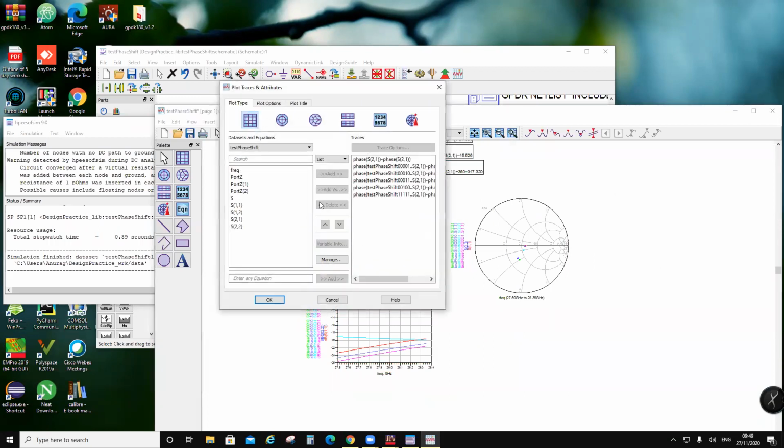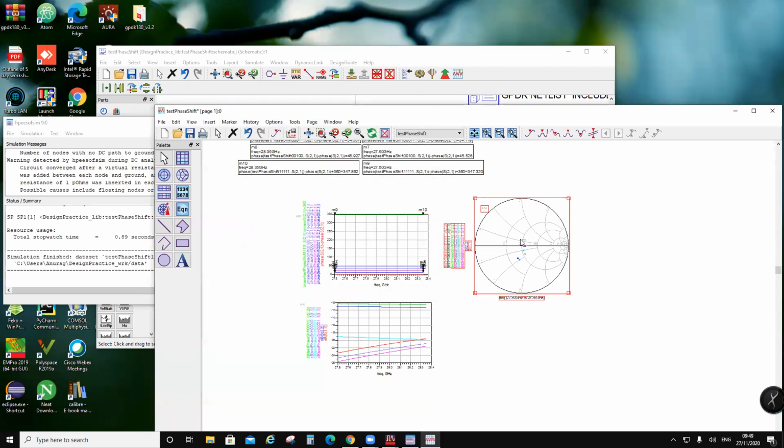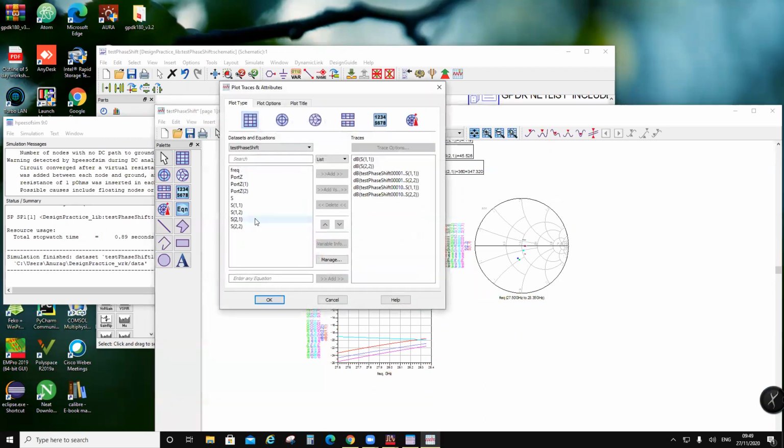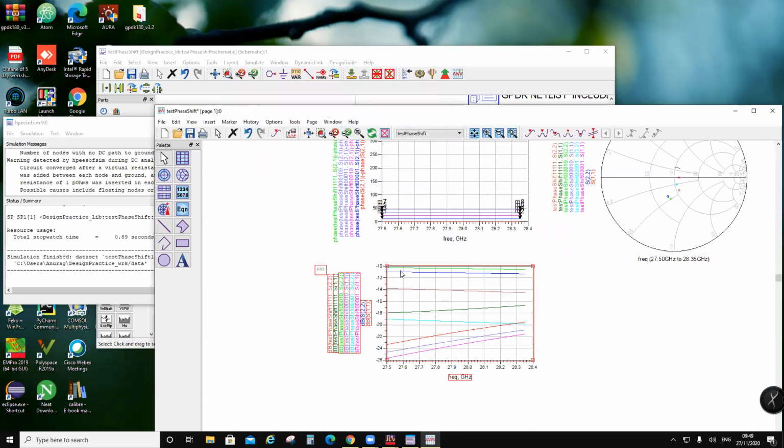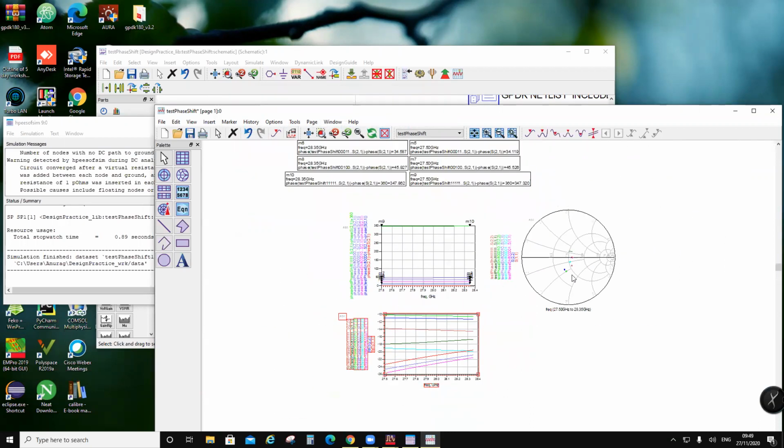So let's look at the final one. Sorry, the final one is this one. Look at S11 and S22. So we are over here, and let's look here in dBs on the final one. On the final one, S11 and S22, and we are all better than 10 dB. So return loss is better than 10 dB.